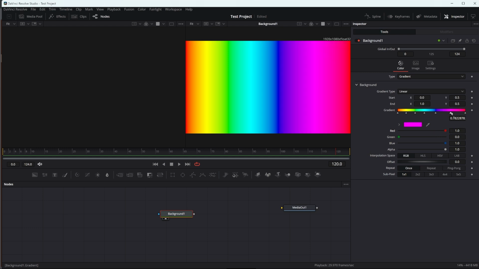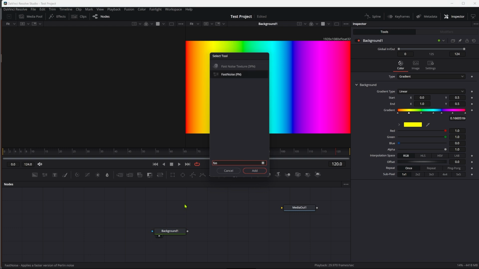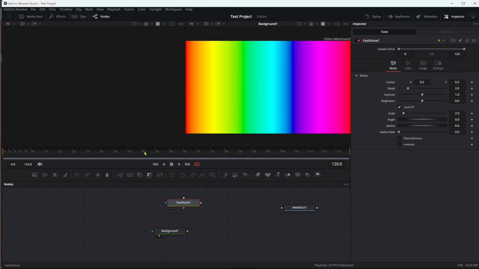So now we've got a bit of a spread of these colors. Just even those out a little bit, doesn't really matter too much. This is just for the purposes of demonstration. So then what we're going to do is add a fast noise. Let's look at our fast noise over here on the left.